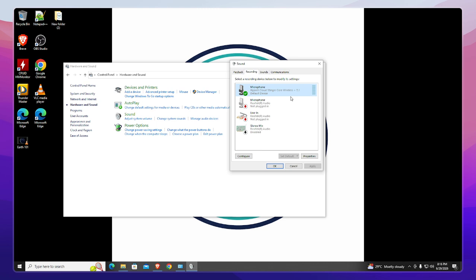Once you've identified the microphone you want to enable, right-click on that device. A context menu will appear with several options. From this menu, click on Enable. This action will activate your microphone and make it available for use in Windows 11 and all your applications.